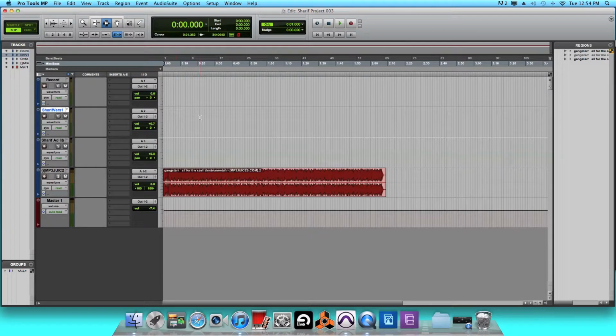So it's just a great way for me to kind of muscle through it without having to constantly readjust every time I want to record a new track. You have to keep in mind, though, whatever the name of this track is going to be the name of the files it records. So, for instance, this one says Gangstar All for the Cash, and if you notice in your regions list, there's the Gangstar All for the Cash up here.